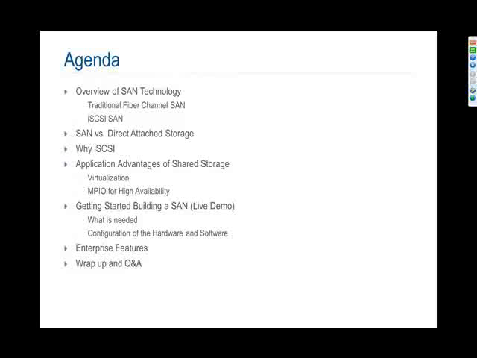Once that portion is done, I'll show you this working in a live lab. I've got a VMware demo and a Hyper-V demo that have been set up, so we can show you how that works and what it looks like. Again, I'll hit on some of the benefits you're going to derive from those platforms when using them in conjunction with shared storage. Then we'll do a wrap-up with Q&A.